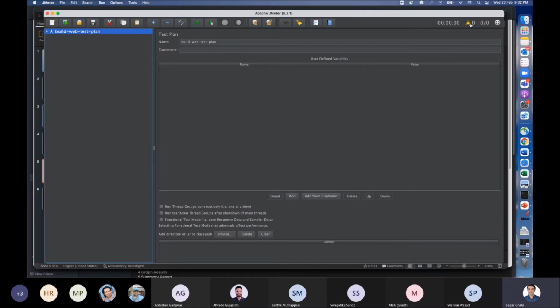If I come here, if I mouse over here, are you seeing this? After clicking here, you can see the logs, and this portion is going to show you how many users are active, how many threads are running, and this is the timer which will run. So all these options are there.